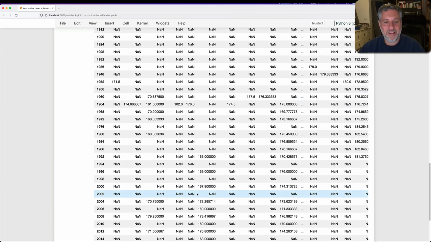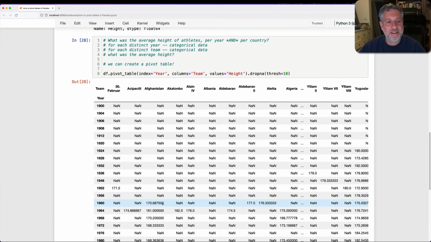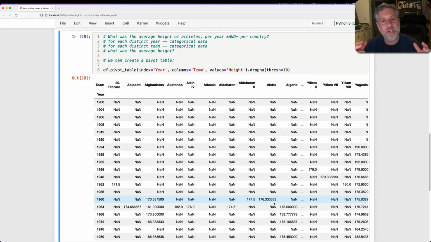All right. Well, okay, we still got a lot of NaN. I'm going to show you one other thing in a little bit. But you can see that here we have, in 1964, for Afghanistan, easier to pronounce, the average height of Afghanistan athletes was 161 centimeters. And in Albania, it was 176 centimeters in 1960, and so on and so forth. We could really get this sort of cross calculation and comparison here.